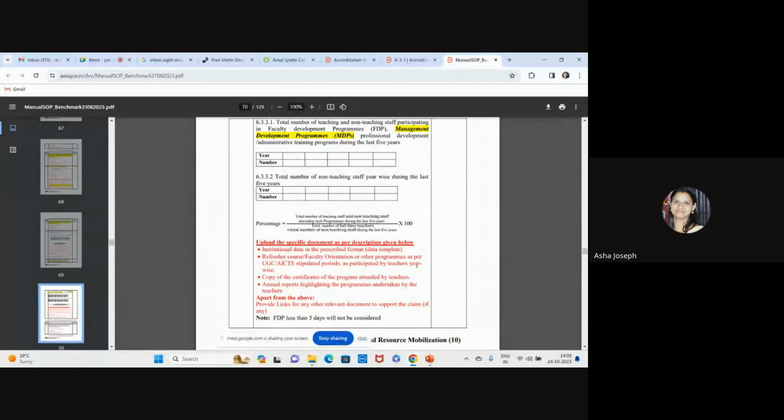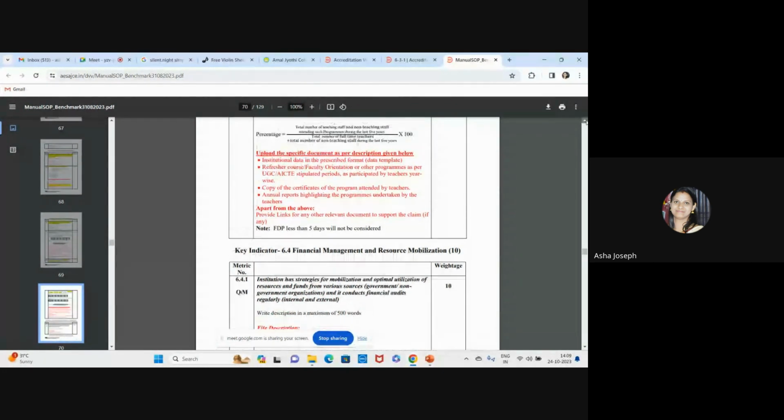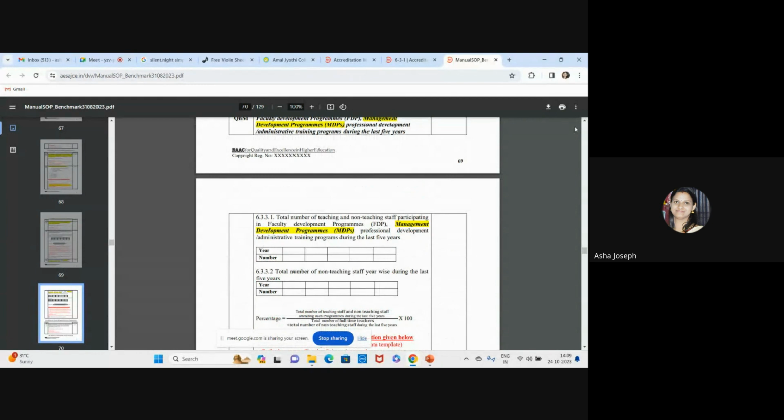And just show what is possible. Let me see if it is possible. I'll just show here 6.3 point.